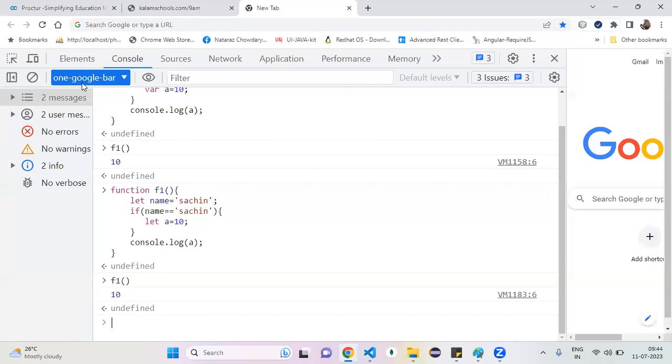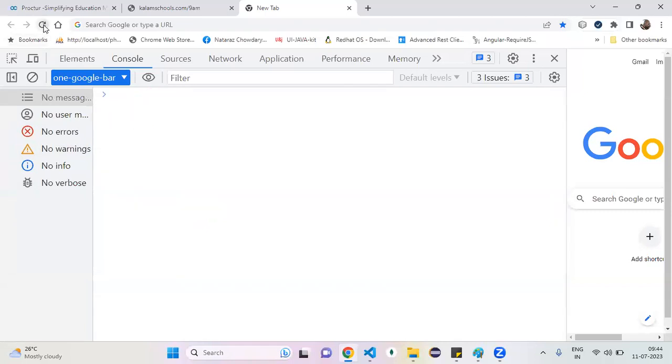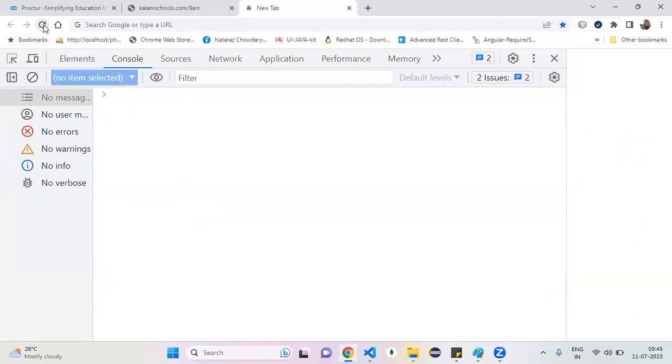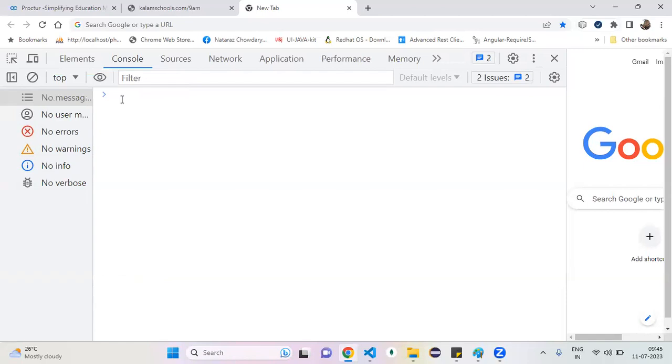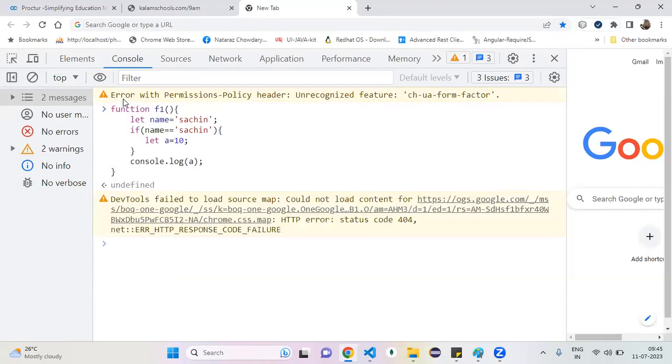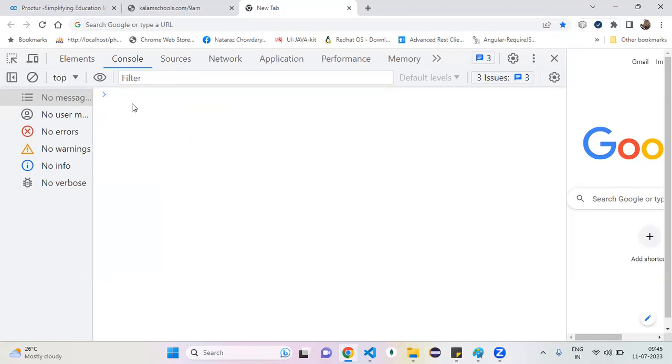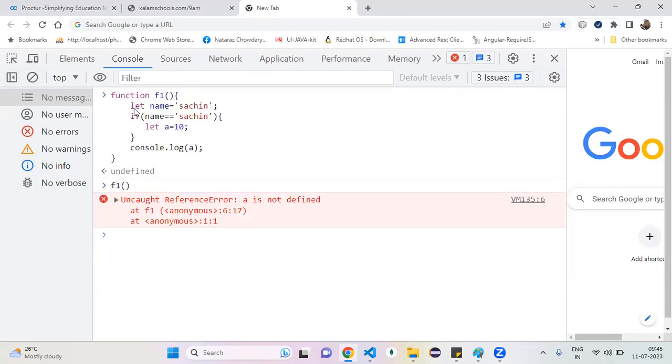Now can I call my F1? Okay, can I change this one? Sometimes it is going to take the caching. Okay, the same code can I execute? Yes. Now undefined. Same code, can I write my F1? What's my answer? A is not defined. A is not defined or not.